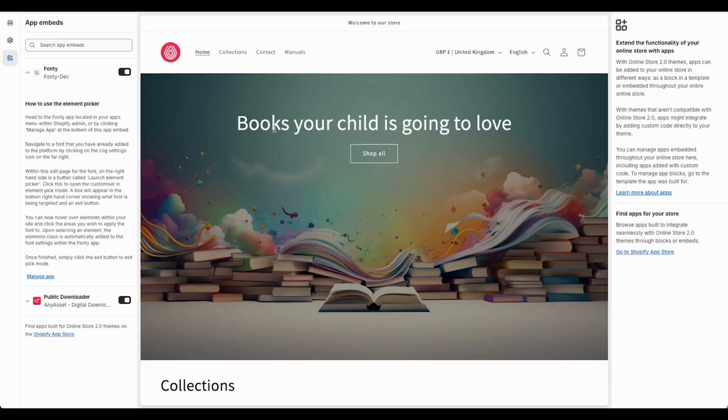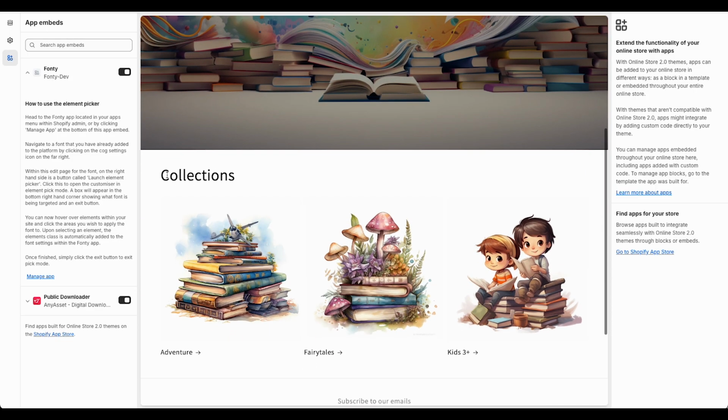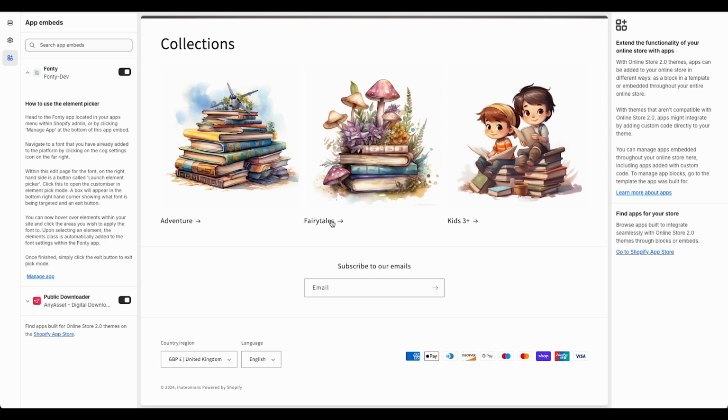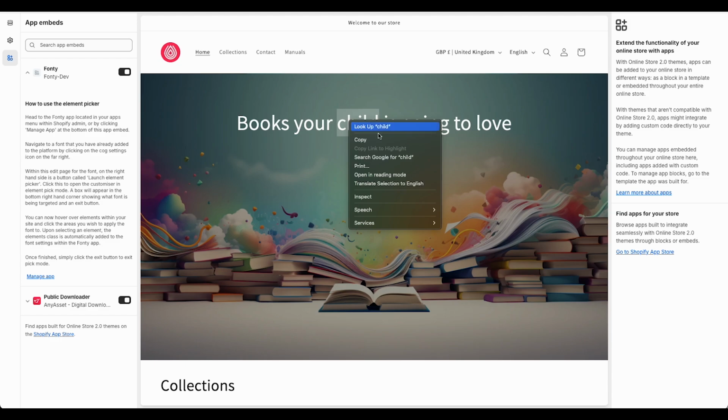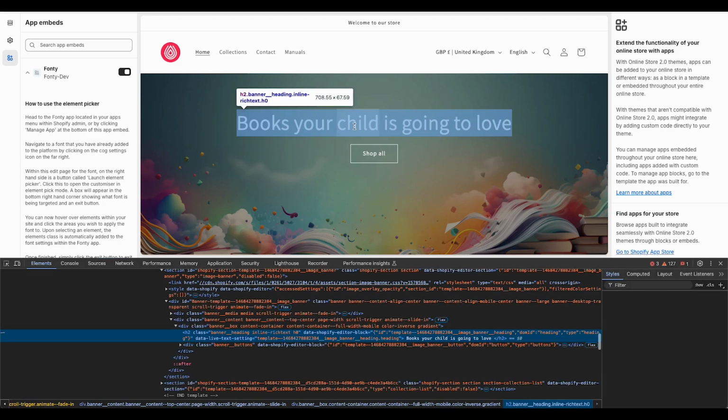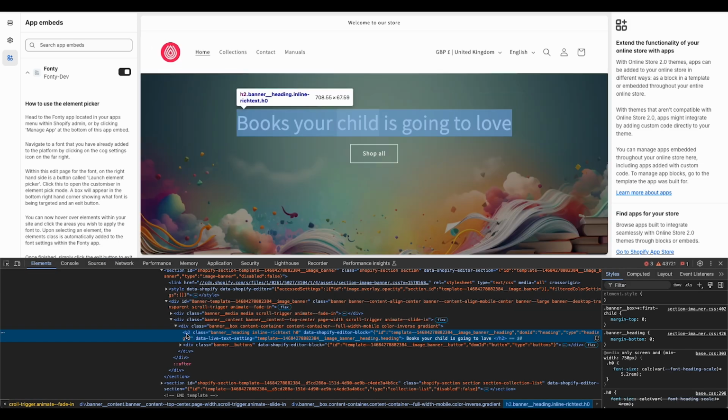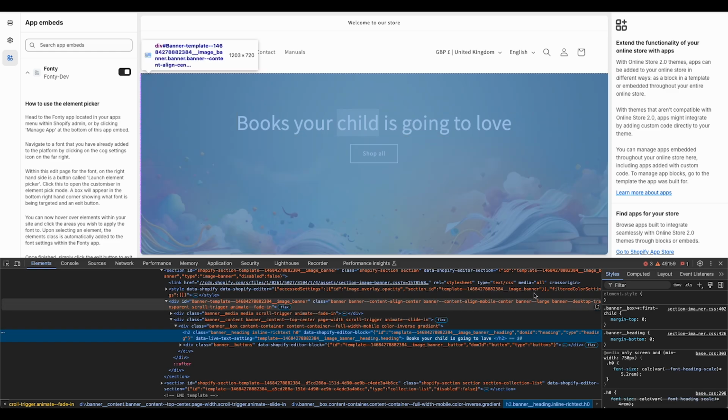Heading back to the customizer, we can see the font hasn't been applied because the element heading 1 isn't being used on the home page. We need to find out what the font we want to target is. The first option would be to inspect the element to find what HTML tag is being used. In this case, we can see it's a heading 2 tag.